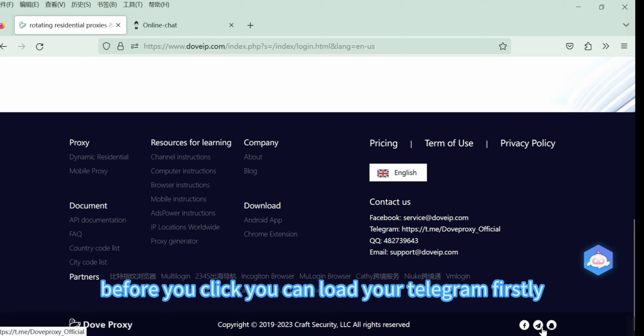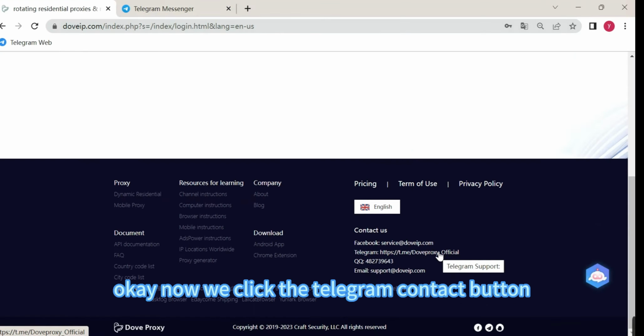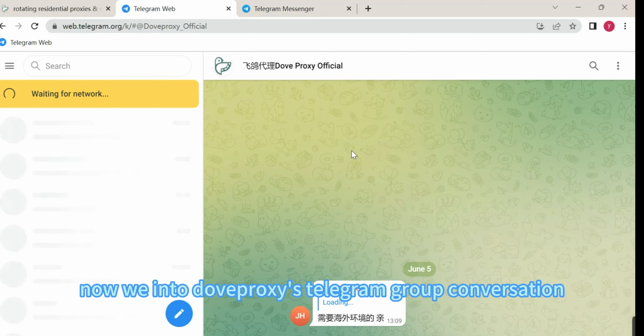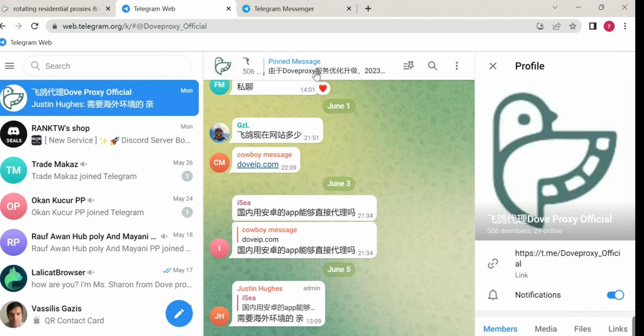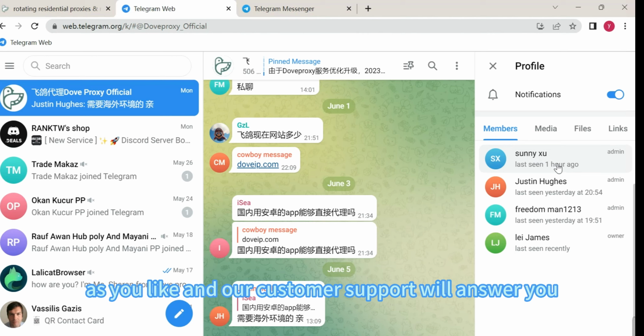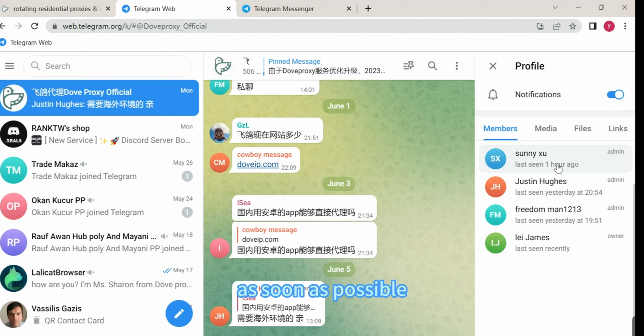Before you click, you can load your Telegram first. Okay, now we click the Telegram contact button. You can click Open Web. Now we enter Doveproxy's Telegram group conversation. You can click here to find and talk with our group administrator. In the group, you can ask questions as you like, and our customer support will answer you as soon as possible.